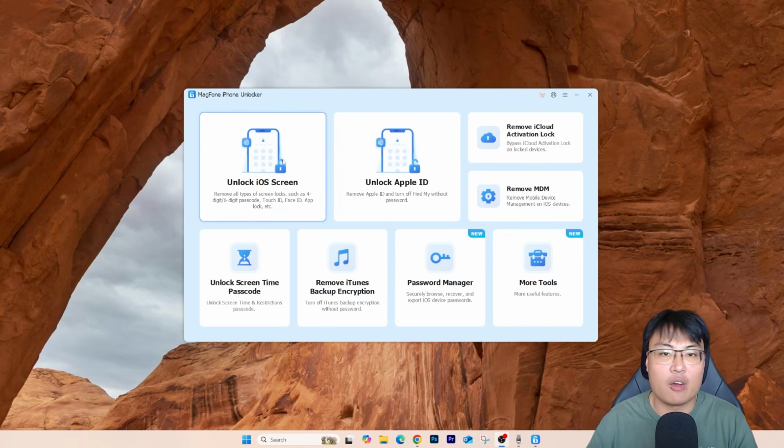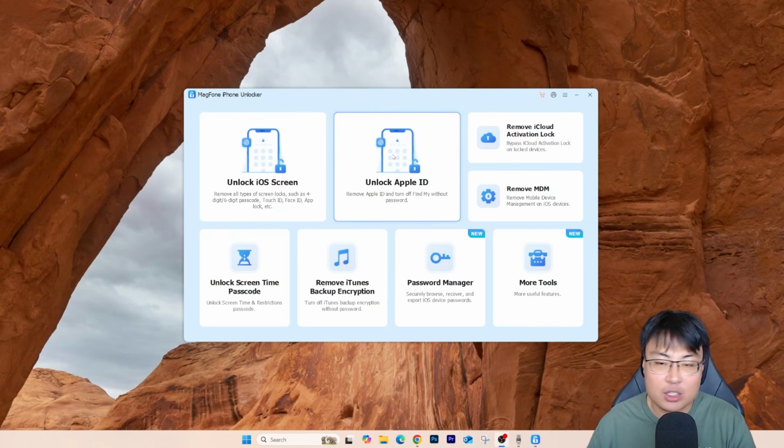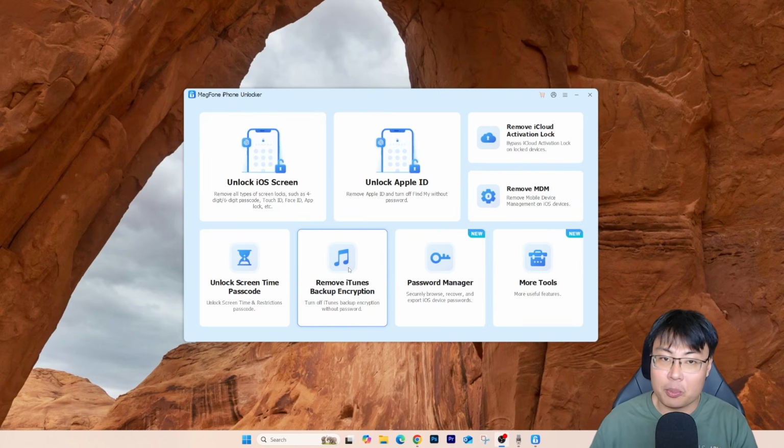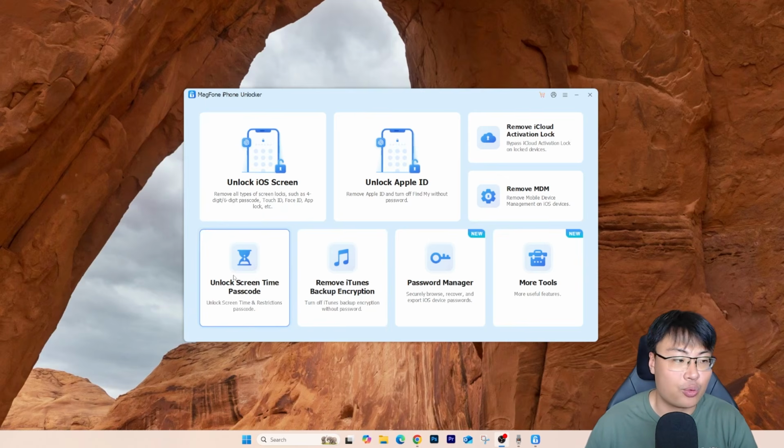As you can see, you can unlock the iOS screen, unlock Apple ID without a password, and remove your iCloud activation lock. This is the one we're focusing on today. There's also a password manager, removal of iTunes backup encryption, and another really awesome feature, unlocking your screen time passcode. They have so many features here that you can help anyone with any other issues they have.